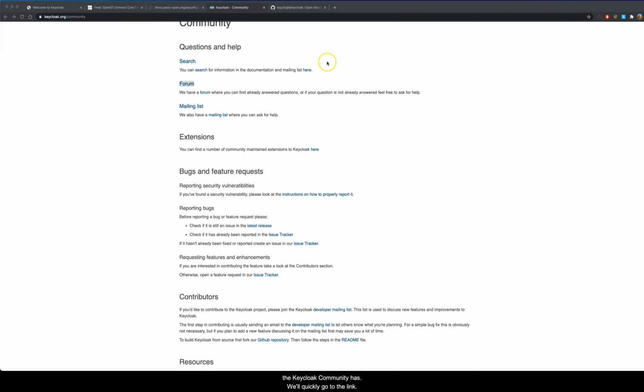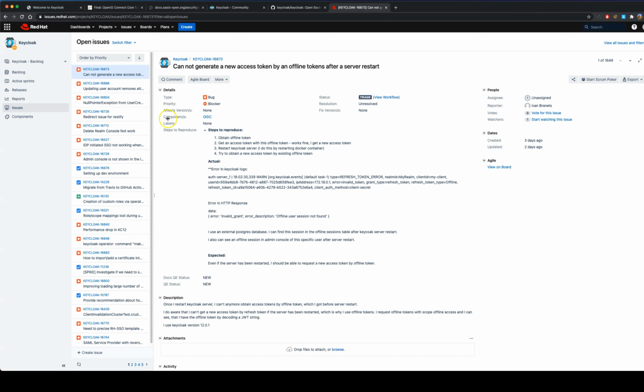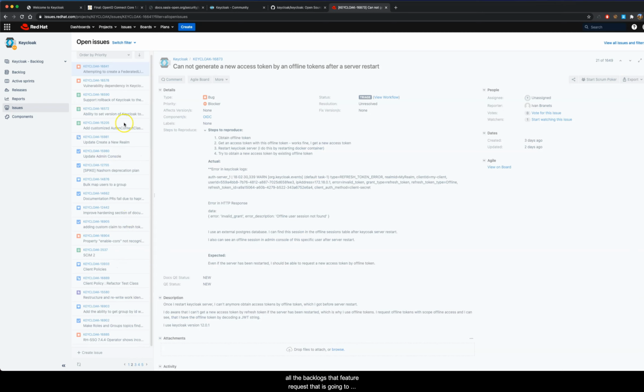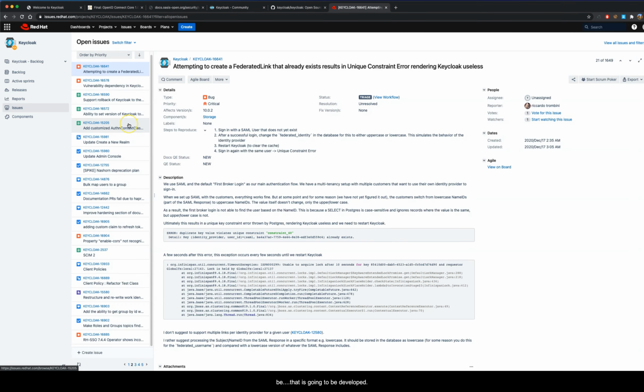We will quickly go to the link. So here is the Jira board that is maintained by the Keycloak team, and you can see all the issues and all the backlogs, the feature requests that are going to be developed for later versions of Keycloak.